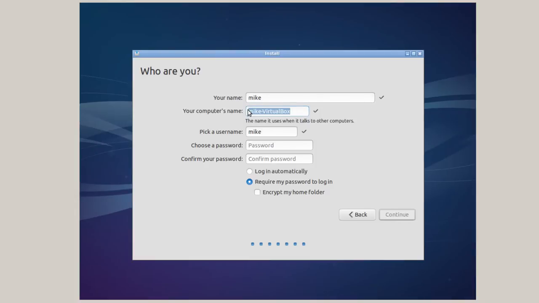Your computer's name, Lubuntu SS. Pick a username, Mike. Choose a password. Again, keyboard response is a little slow. Now it says weak password here. Because I use so many virtual machines, I put in a weak password that I can remember. But if you're going to have other people around this computer, I go with a stronger password, one that has a number, upper and lowercase letters, and a special character like a star.